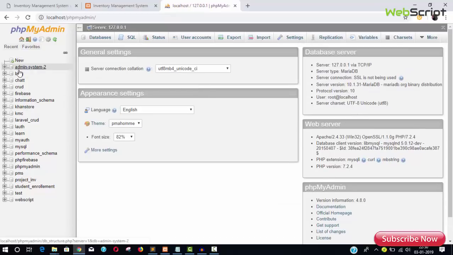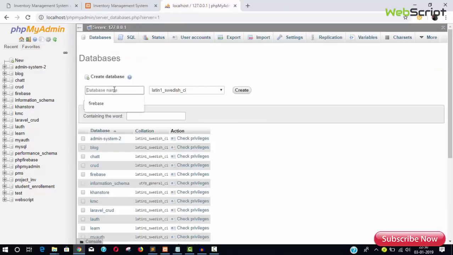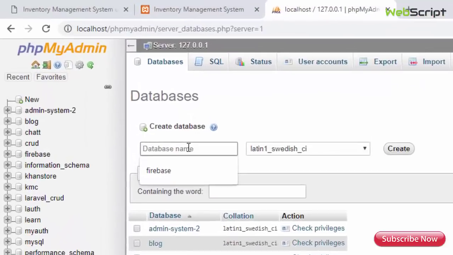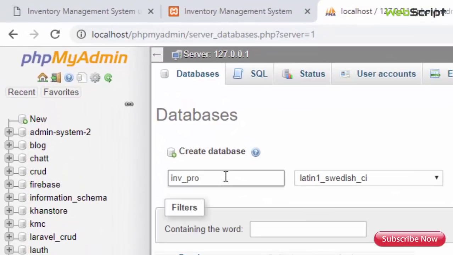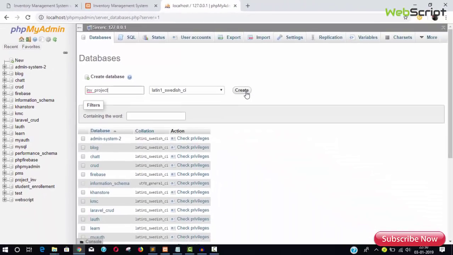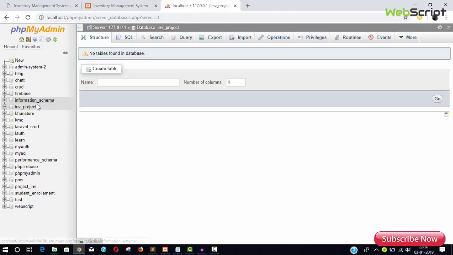And you can create a database. I'm going to create one database for my application, and you can give it a name. I have given the name _project. This is exactly the same as my folder. So the database is created, _project, and the database is selected.